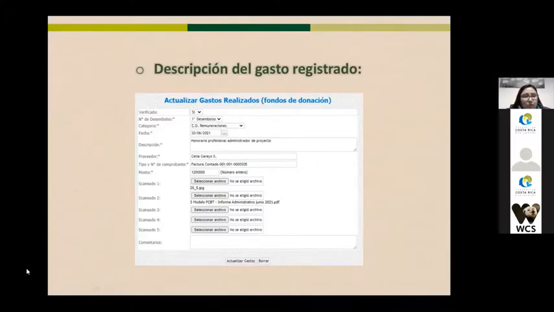In this case, it has to do with the first disbursement for remunerations. This is the voucher date, the description of the expense, who the supplier was, voucher type and number, amount, and we can look at the voucher here.